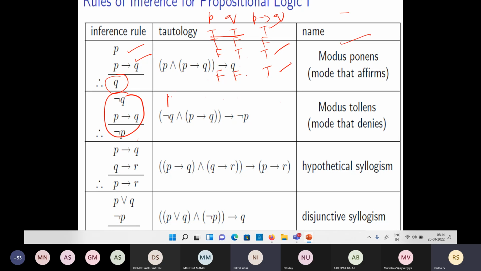And here what we said? P tends to Q comma not Q implies the only conclusion is P is not true. This is called modus tollens. Modus tollens. Okay.